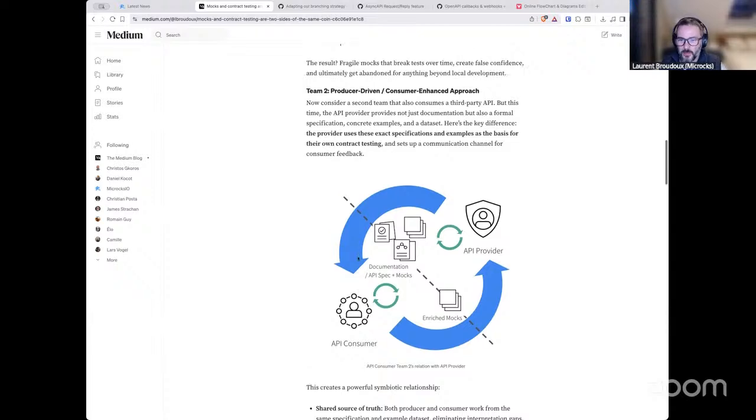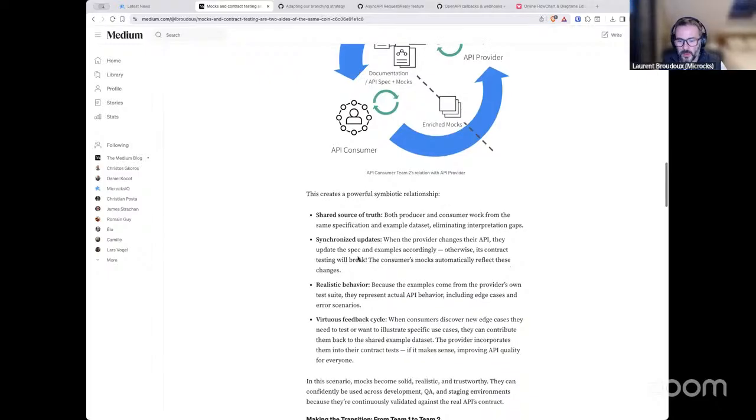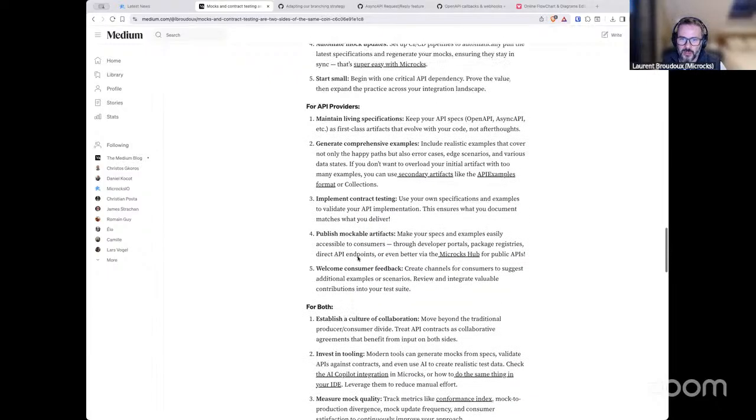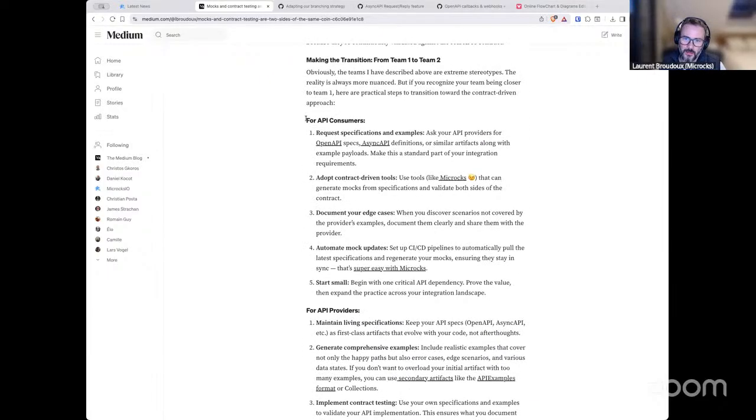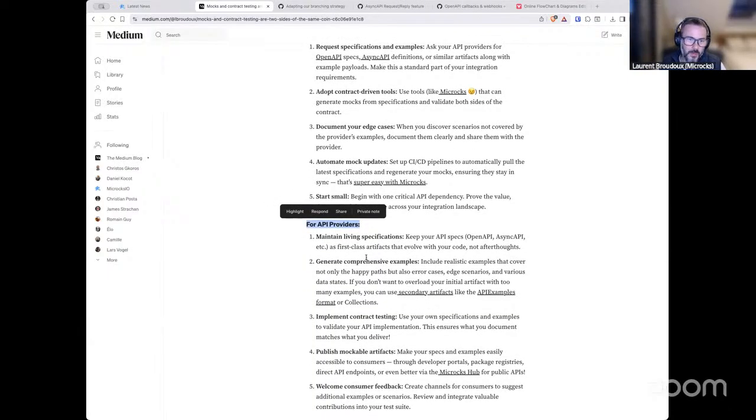Yes, just to give people some useful thoughts on where to go next, where you are currently, what is your current situation? Are you closer to team 1? Are you closer to team 2? And what could be the different actions you can take as either an API consumer or an API provider to improve things and to allow people to get the full benefits from using mocks.